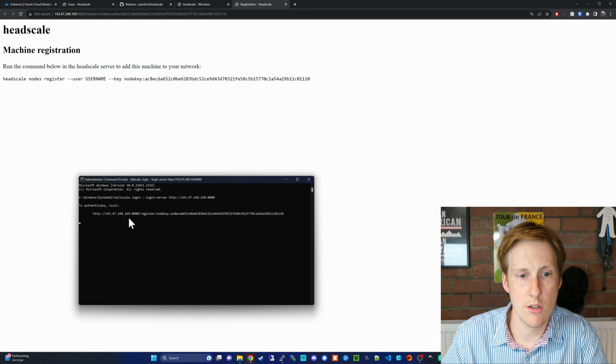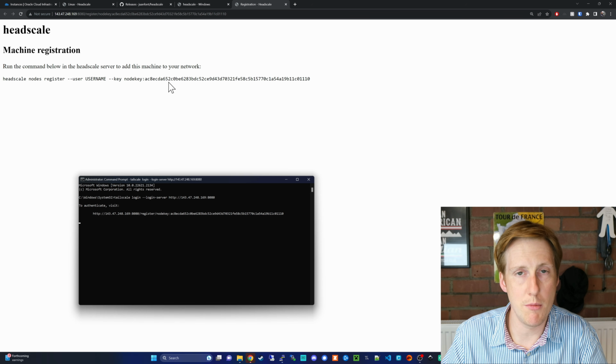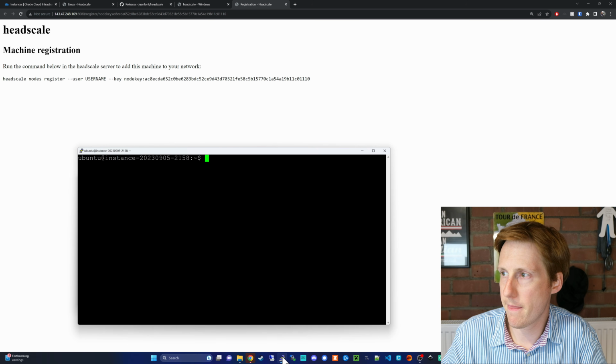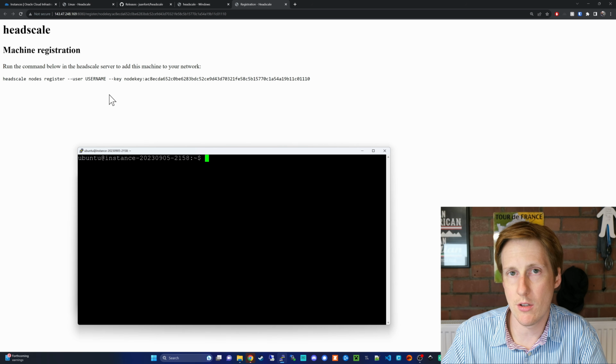Yeah, and it says to authenticate, we need to visit this website, which has just opened up in the background, and we need to copy this into our server. So this is a command that we need to run on our VPS. So if we go back to PuTTY now, you'll see here that it says username. Now, we haven't actually created a username. So let's go and create a username first.